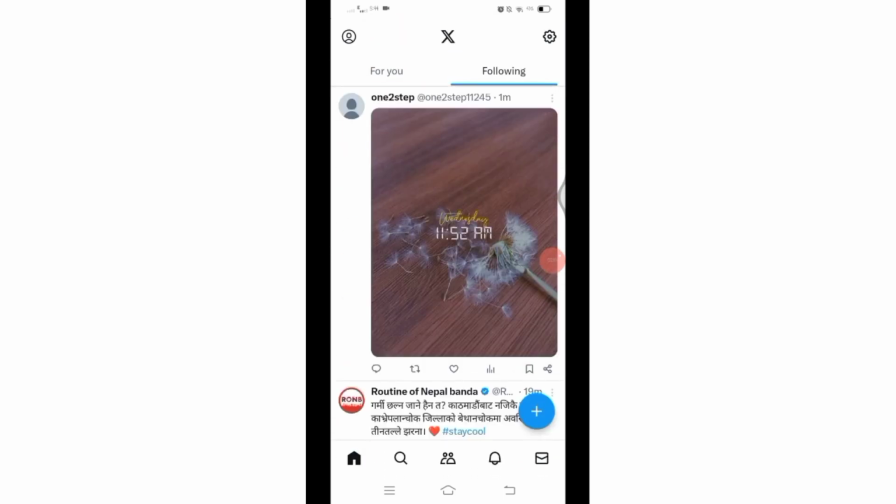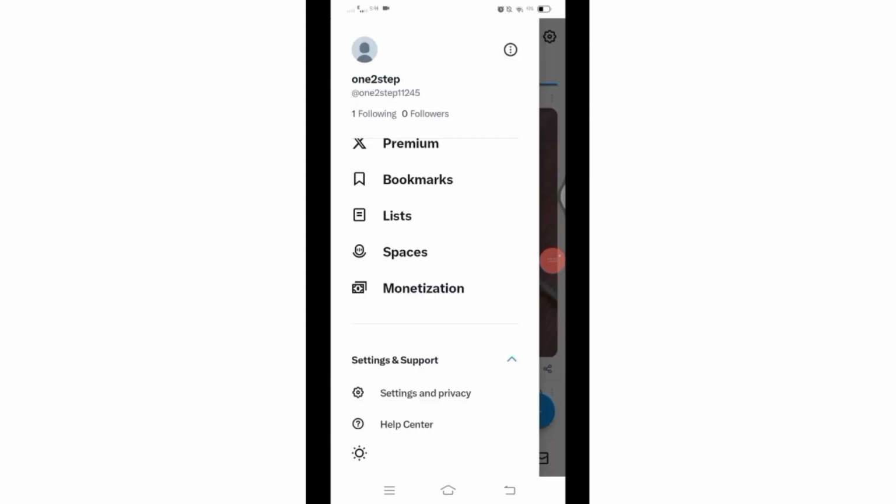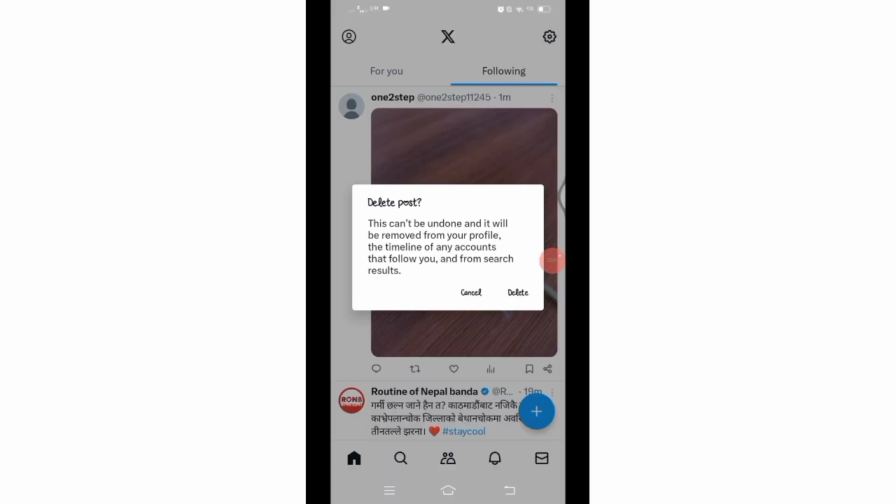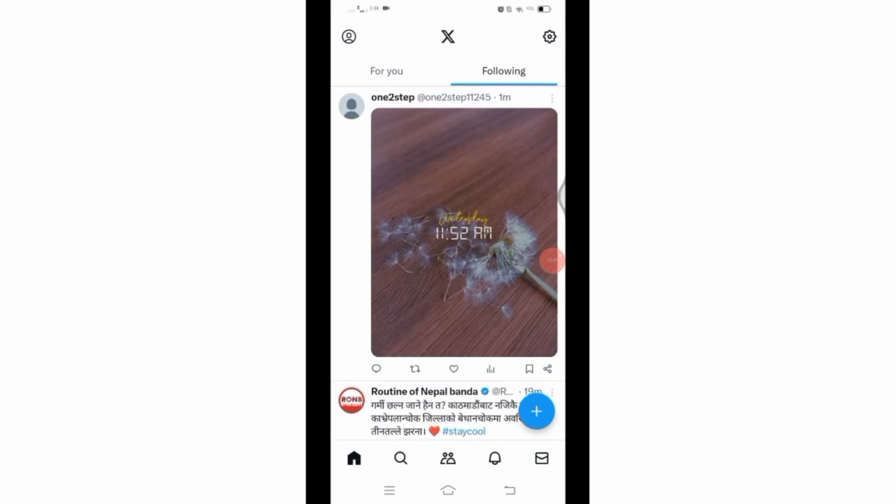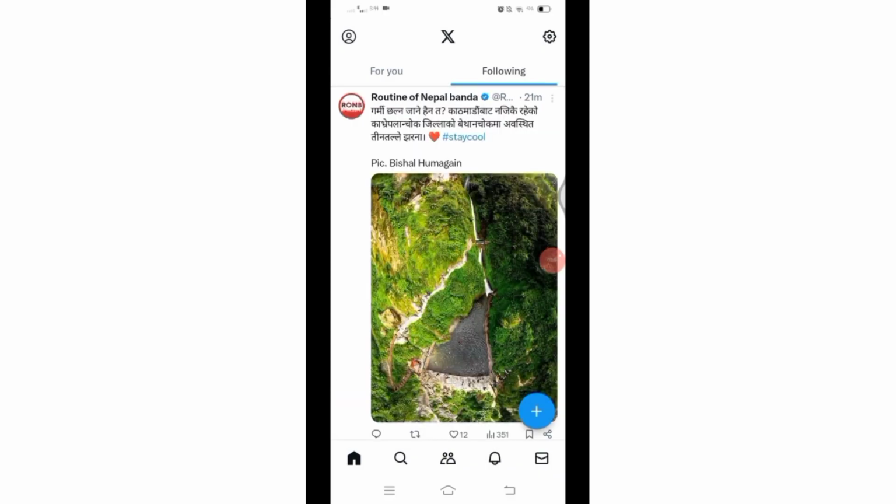If none of these steps resolve your issue, you may need to contact Twitter support for further assistance. You can also reach out to them through the Twitter Help Center or by sending a direct message to @TwitterSupport. By following these steps, you should be able to resolve this issue with deleting your post on Twitter.